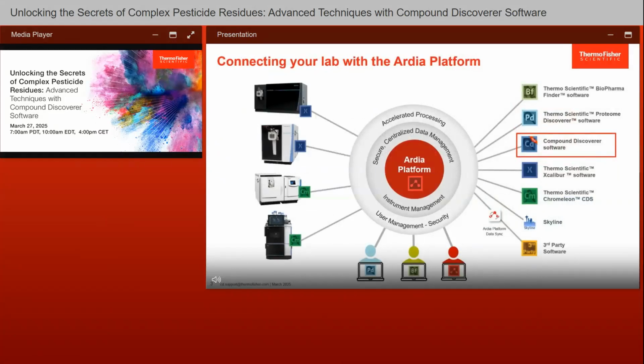The first new feature I would like to talk about is the connection to ARIA. What is ARIA? The ARIA platform provides a solution for secure, centralized data management. Data acquired on Thermo Fisher Scientific instruments can be uploaded automatically onto the ARIA server. Data processing software like Compound Discoverer, Proteome Discoverer, or BioPharma Finder, for example, can then directly access the raw data that is stored on the server, process the data, and upload results back onto the server. The ARIA platform also provides capabilities for instrument management, user management, and it can be connected to third-party software like Skyline.